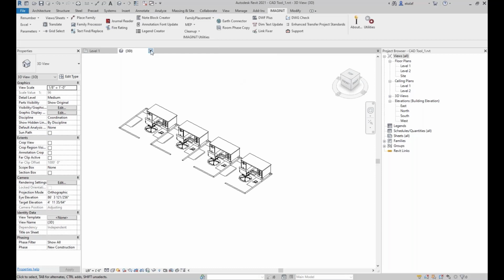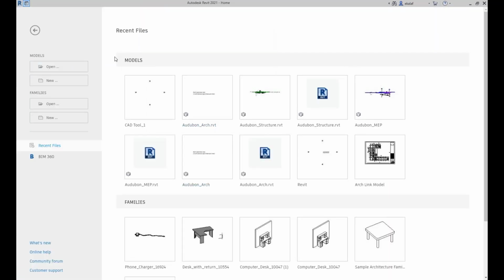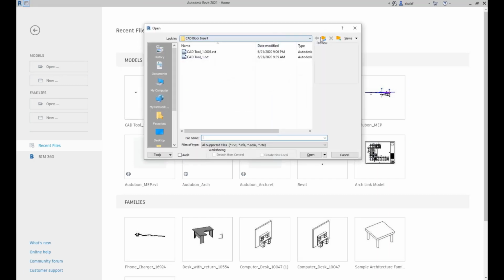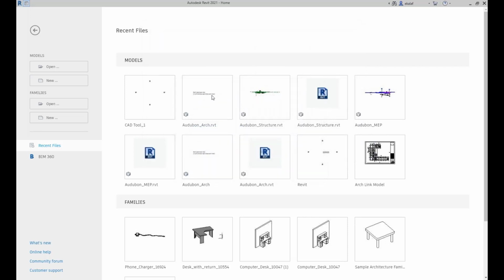Let's jump to the next one. So I'm going to close this, and our next one is going to be the project information sync. So if I click on the project information sync, I'm going to play the part of the structural engineer for this exercise. So I'm going to click on the structural file and click on open, give it a few seconds, and it will open.